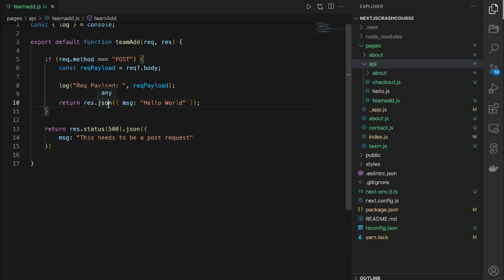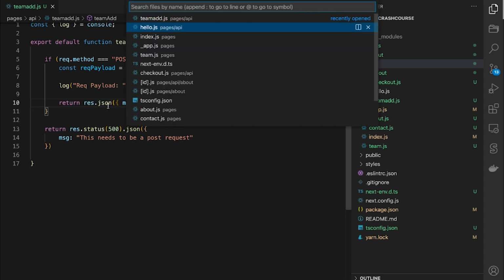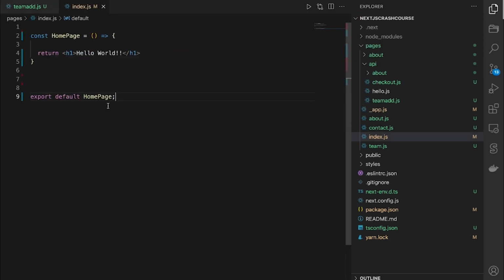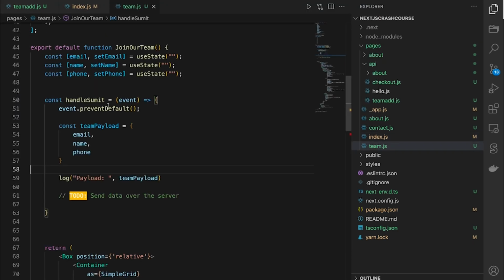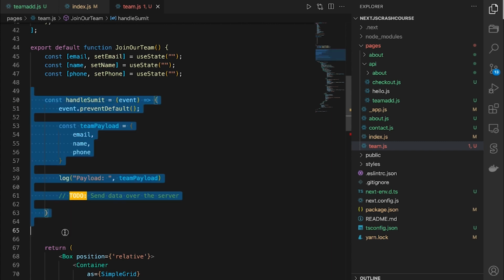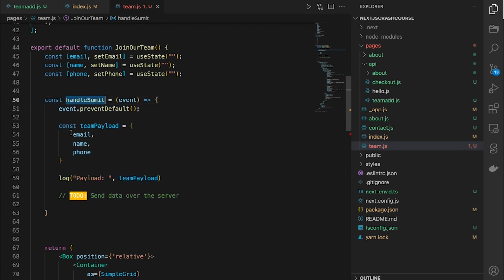But how do we connect them? We got our API, but how do we connect them? Well, if you remember from the application that we have, which was, if I remember here, team pages. Well, we have everything. We have the handler submit ready to go. We got our team payload ready to go. It's just a matter of where do we send the data, right?